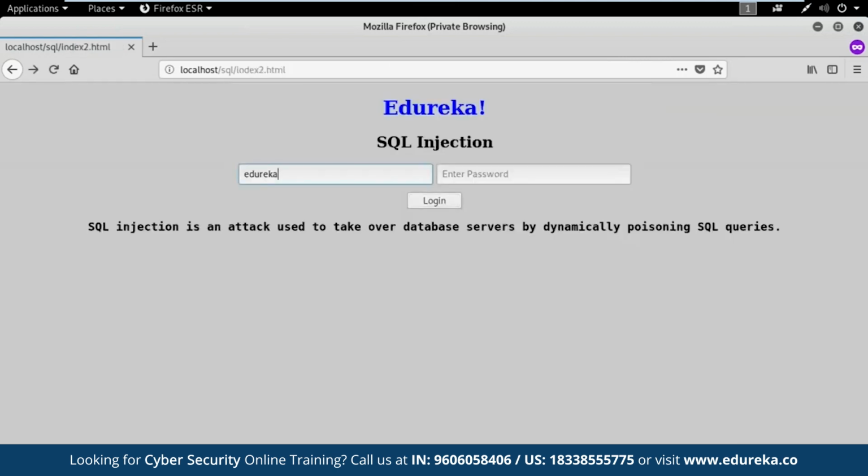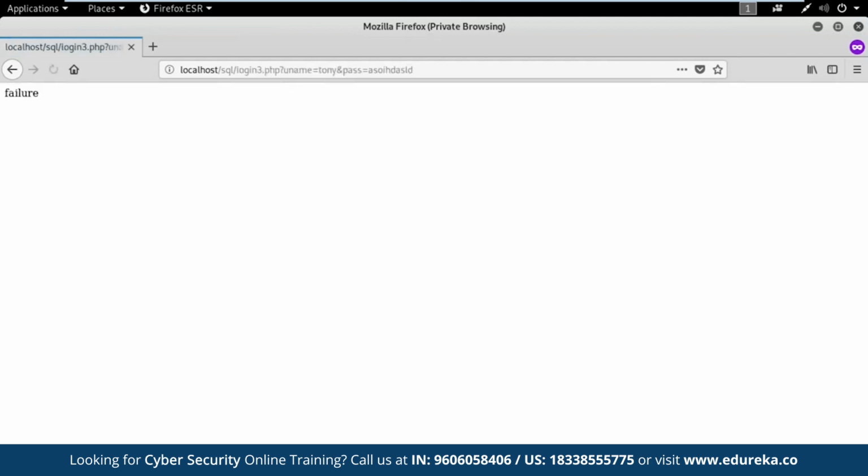Now what if I give some wrong input? So I'll give Tony as a username and some random thing as a password. Let me try logging in and it's a failure because that user name does not exist in the database and obviously the password also. Now what you have to observe is because this web application is using the get method to pass data, you can see the data in the URL of the string, especially this part where the username is Tony and the password is this random string. Well, now you can see that the data is being passed using the get method and the data is visible in the URL of the request.